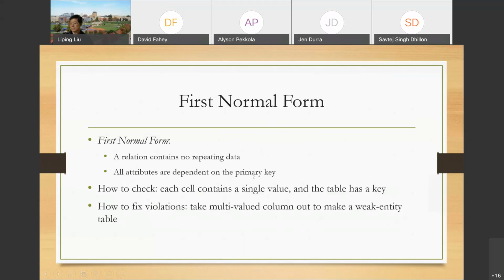So how do you check? Of course, if the table does not have a primary key, then you define one. That's an easy fix. And what if your table or column has multi-values? We know how to handle multi-valued attributes. For example, an employee may have multiple dependents, or a student may have multiple majors. How do you handle that? You use the weak entity concept, right? So multi-valued columns, for example majors, go out into a separate table.